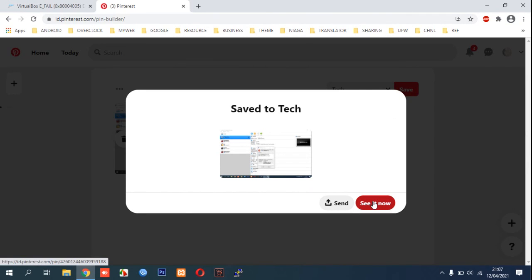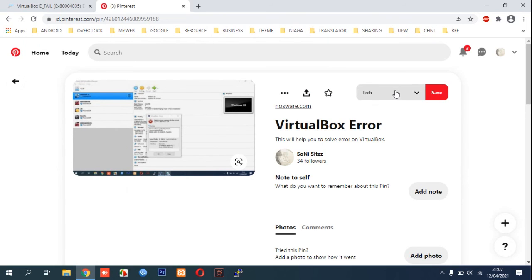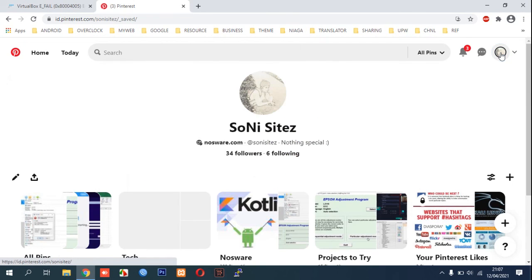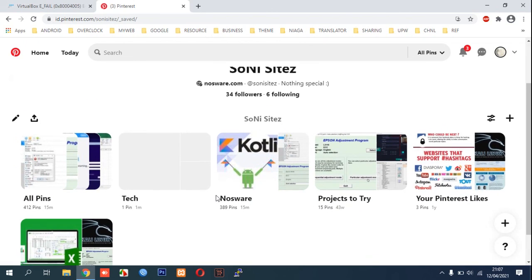Now our pin has been posted. You can click profiles, and this contains one pin, and you can create more pins again in here. That's all.